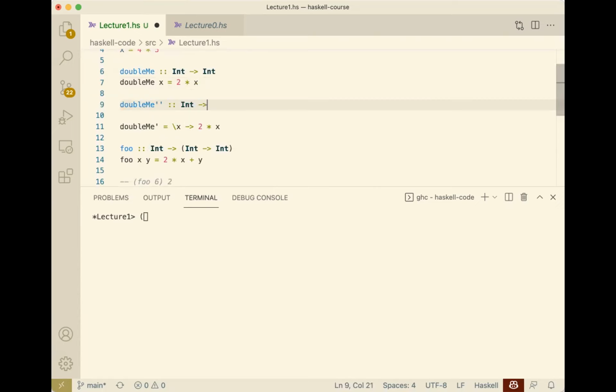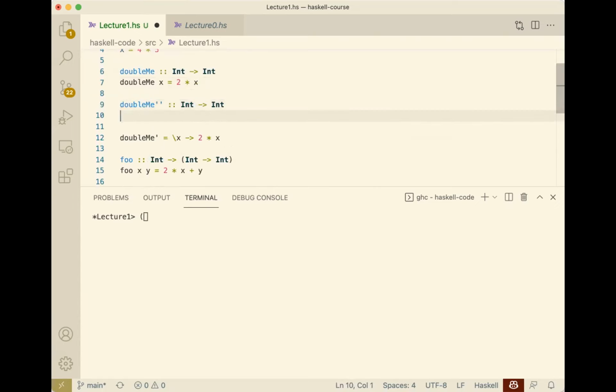Actually, we wrote this by pattern matching on X, but we can write this particular function in a different way, which is that we just partially apply the multiplication. And that seems to be fine.